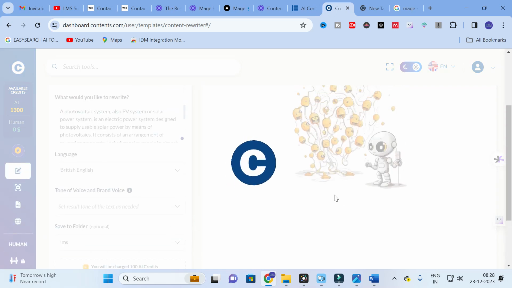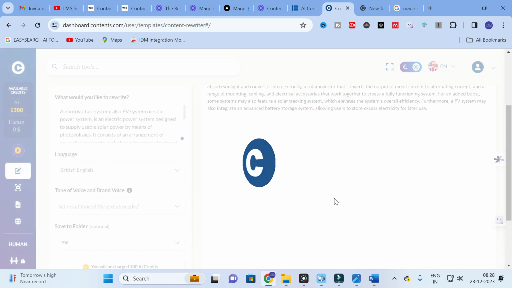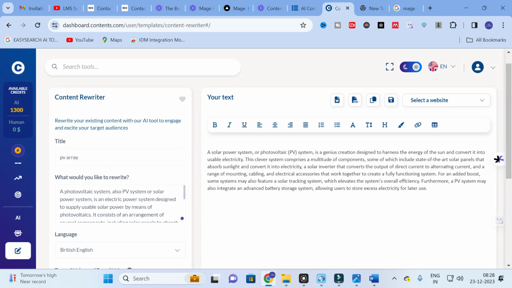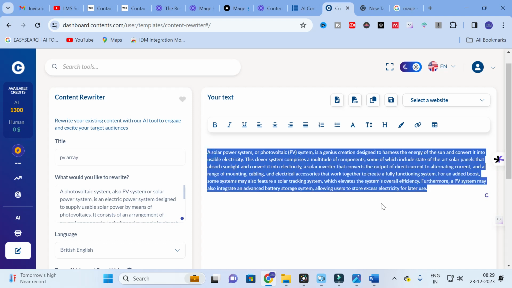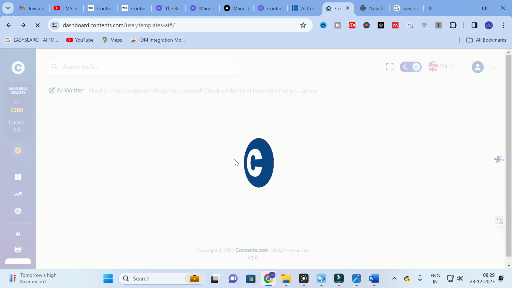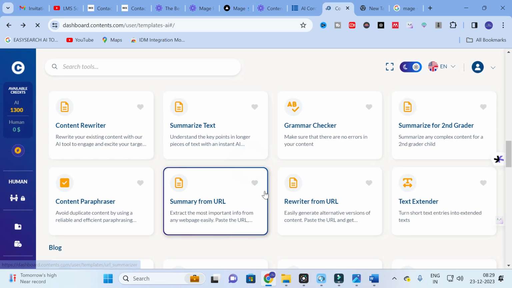Let us see how this will rewrite our content. Here you can see our content is rewritten. So this is the rewritten content. You can make use of this option to rewrite also. You can use this for plagiarism reduction also. These types of templates you can use for plagiarism reduction.